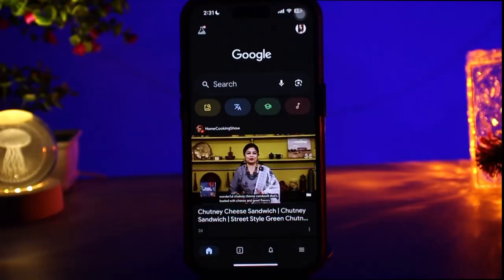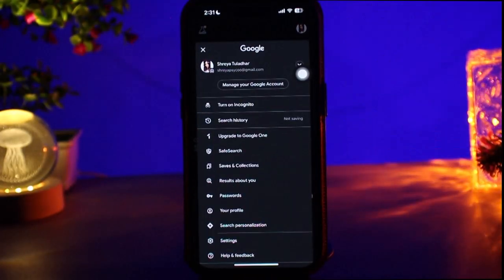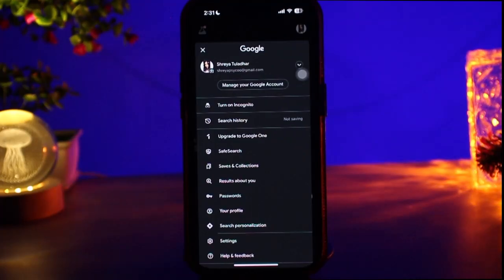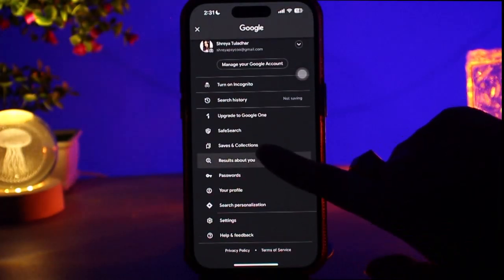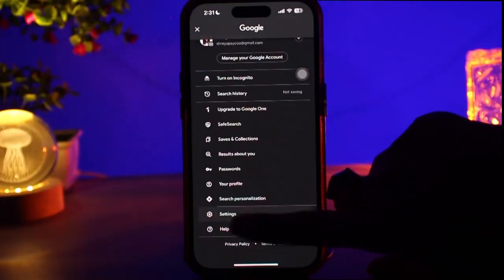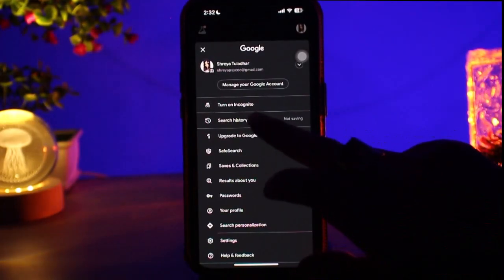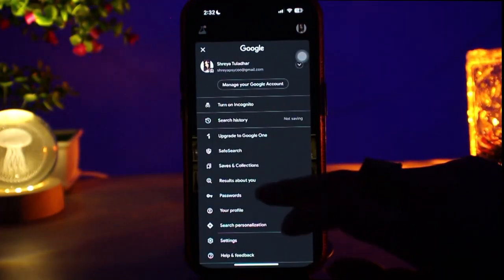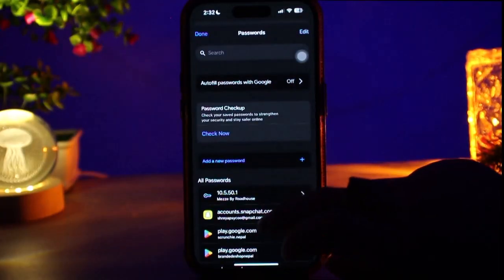Then tap on your profile picture at the top of your page. So here's the profile icon. Tap on that and then go to the settings to manage your search history and privacy controls. So scroll down to find the settings option. So here's settings, you can tap on that, and so here you can see the history tab and you can find your saved posts and collections here, and then you can also change your passwords from here.